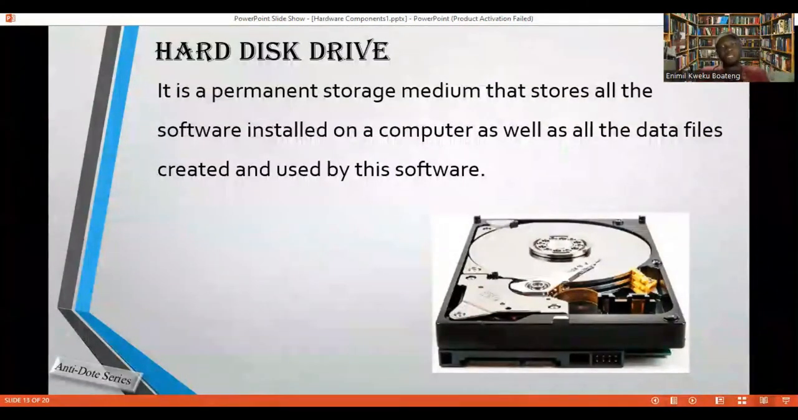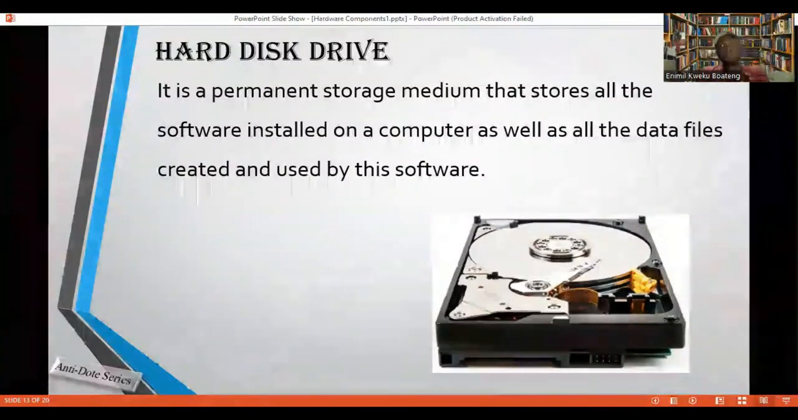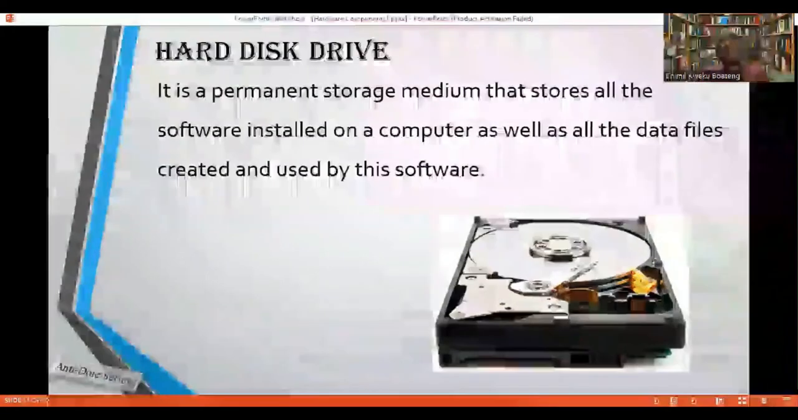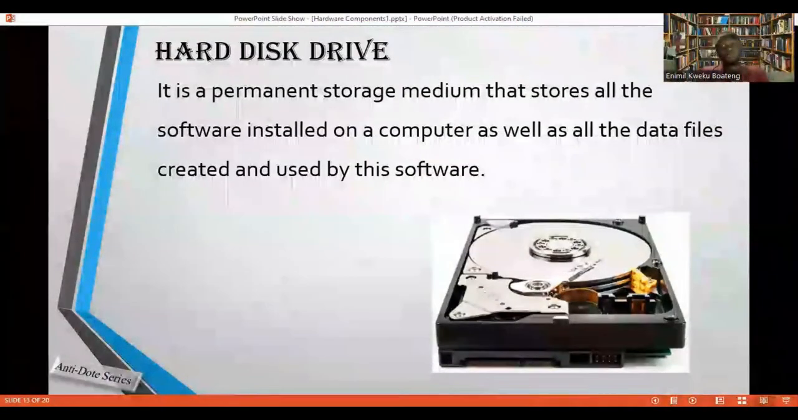But with the hard disk, when you click on save or you go to save as and you save it, it is now put on your hard disk. So anytime you want to visit that particular thing that you typed with Microsoft Word, you just have to click on it and then you get it.